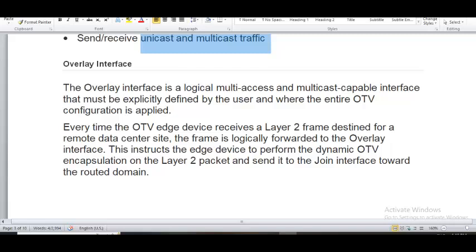Each time the OTV edge device receives a layer 2 frame which is for the remote site, the layer 2 frame will be logically forwarded to this OTV overlay interface. The OTV platform can now encapsulate that layer 2 packet and send it to the join interface so that it can be transported over the routing domain.